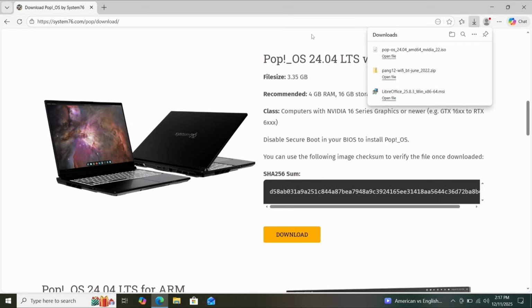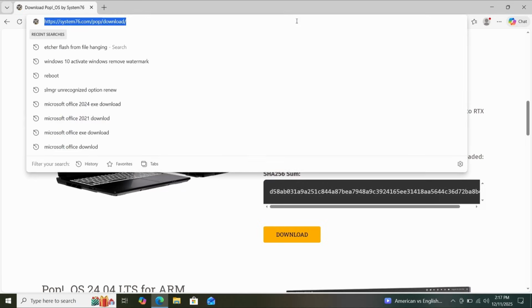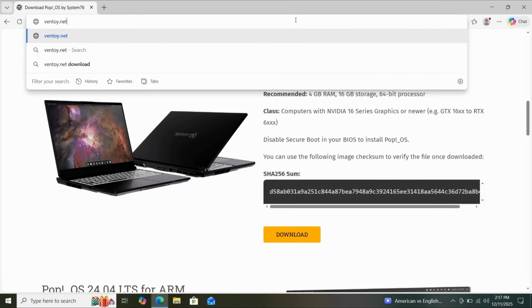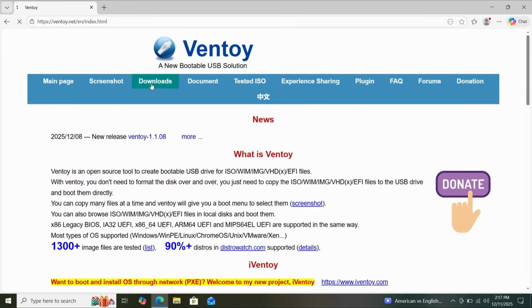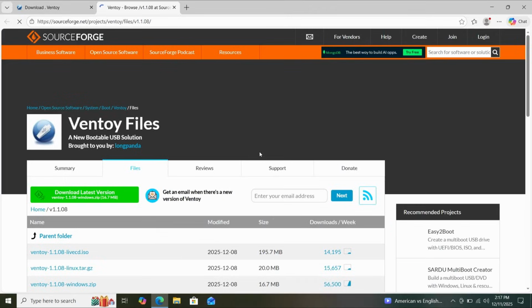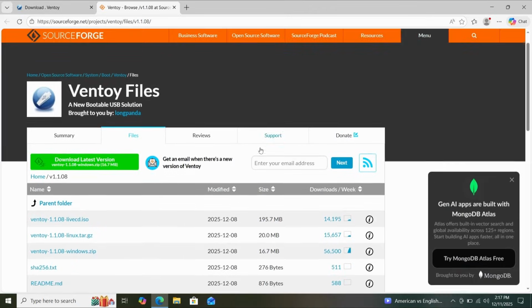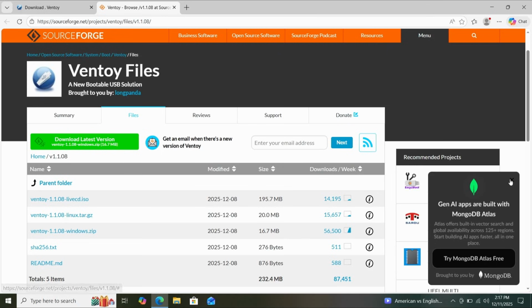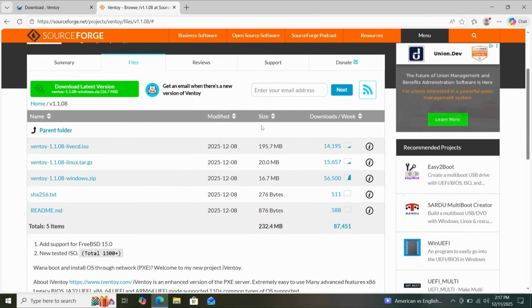Now there are several tools you can use out there. Today I'm going to show you how to use one called Ventoy. So we're just going to go to ventoy.net, and we'll go here to the downloads section. If you've got a different tool that you prefer to use, like Etcher or Rufus, you can really use any tool that you like. Ventoy is pretty popular right now, and I've had some issues with recent versions of Etcher, which used to be my go-to. So that's why I'm showing you how to use Ventoy here.